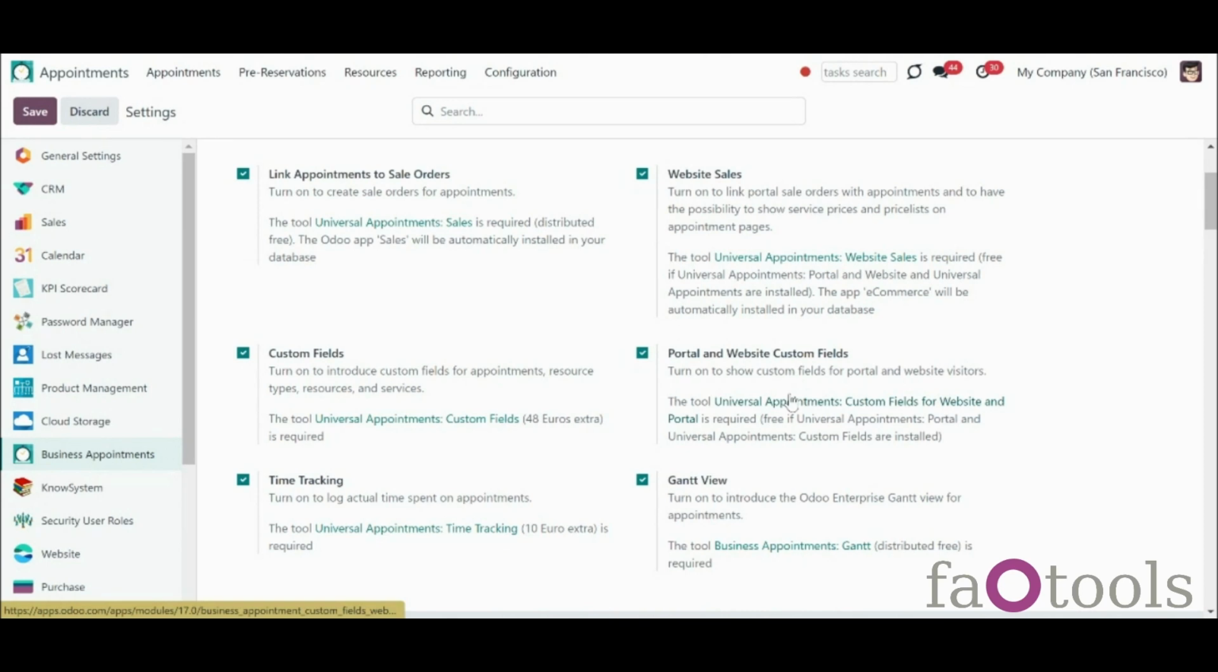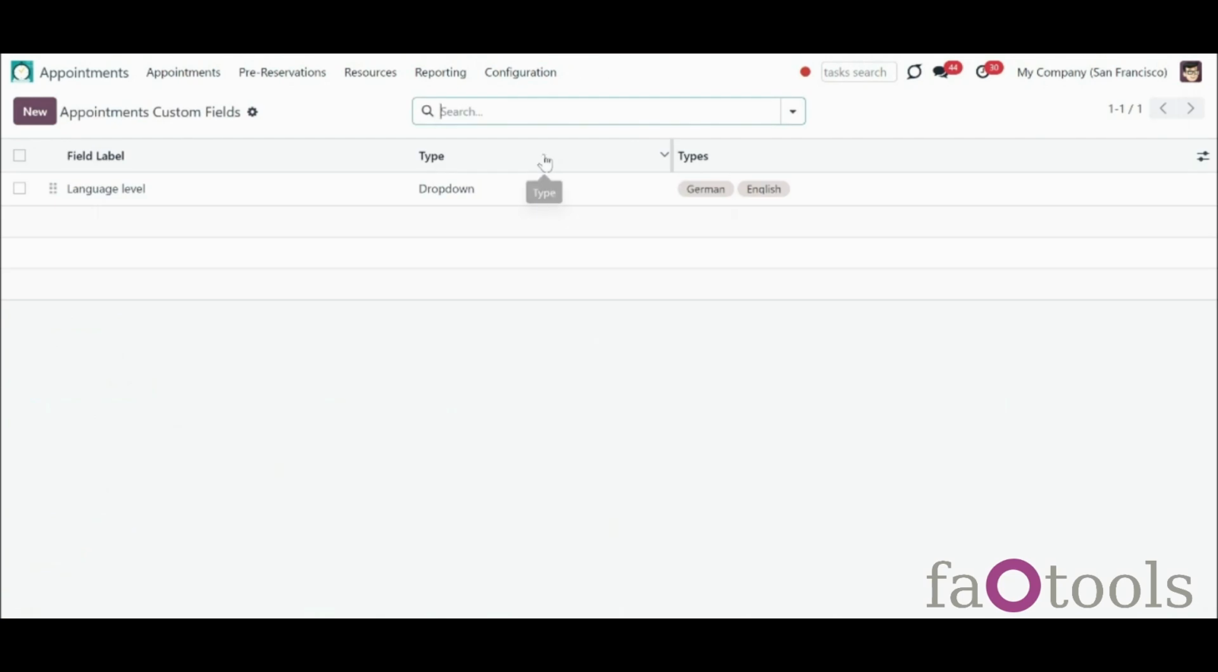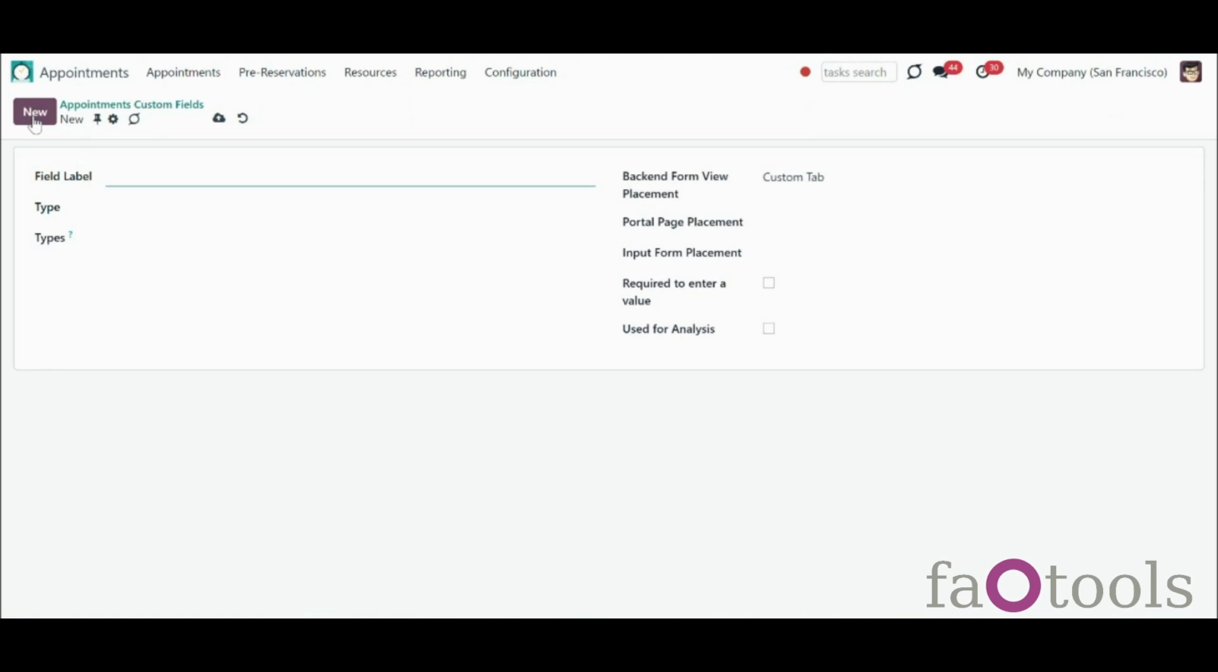Firstly, let's create a custom field for appointments. For that, go to Configuration, Appointments Fields. Click New to create a field and enter details. For example, let's create a field Purpose of Learning.